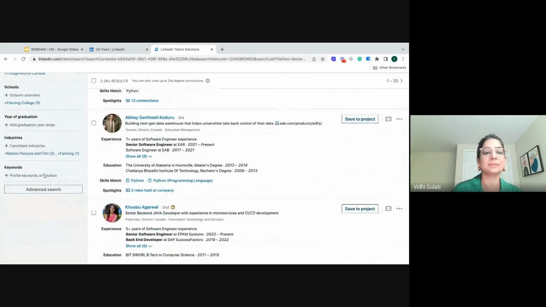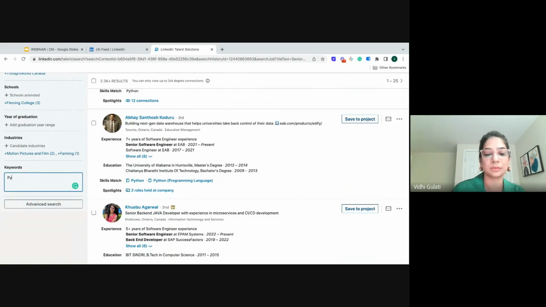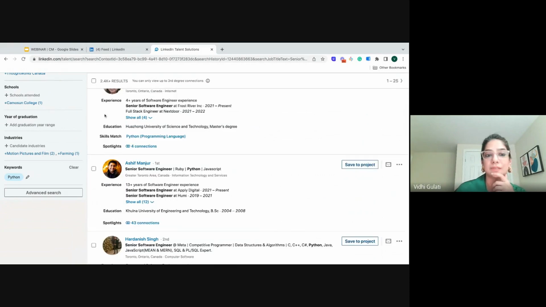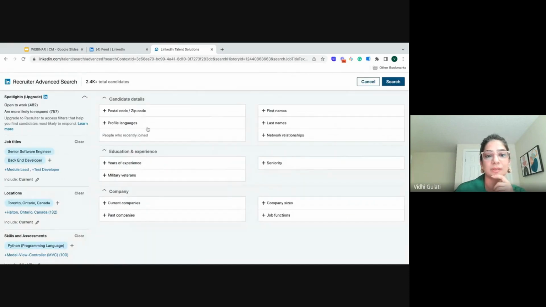Now, okay, let me put keyword now. So you see, this is 2.3K. Let me also put Python under keywords. Let's see if the number changes. It increased. Now let's see advanced search. Now these are the extra filters they show me.